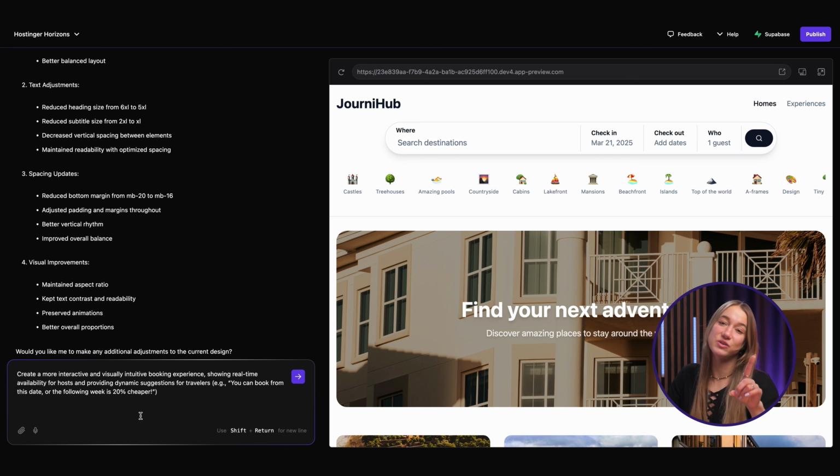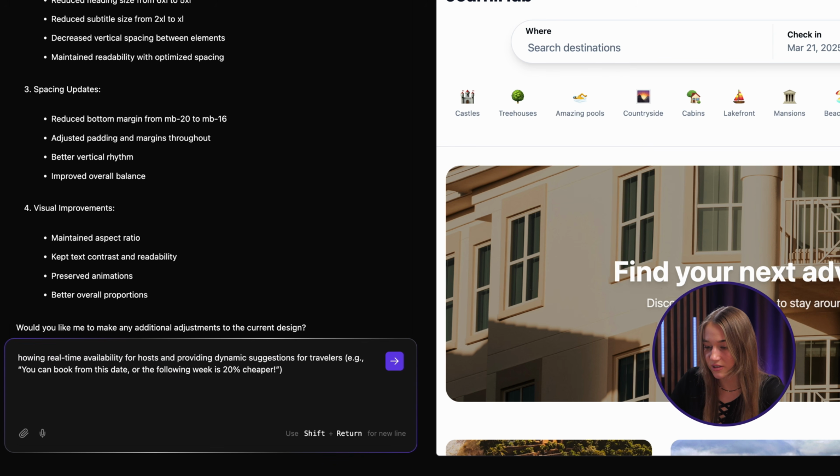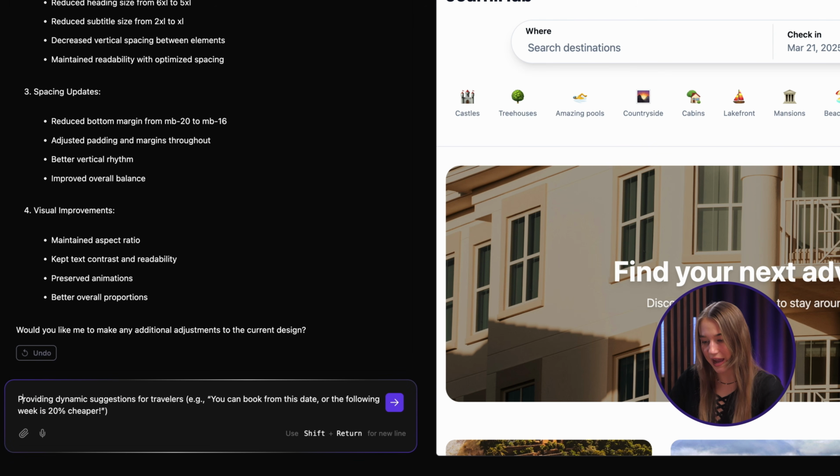But what I did was kind of pre-think of this prompt because I knew I wanted this feature in this web app. So I thought of a prompt beforehand, but now looking at this prompt, I think it's a bit too long. So I'm gonna shorten it even more and just say provide dynamic suggestions for travelers, and even give it an example.